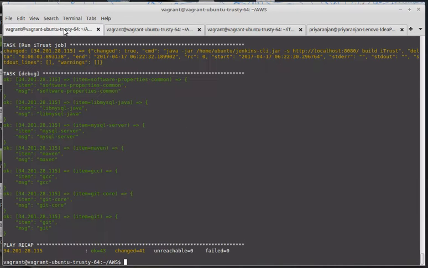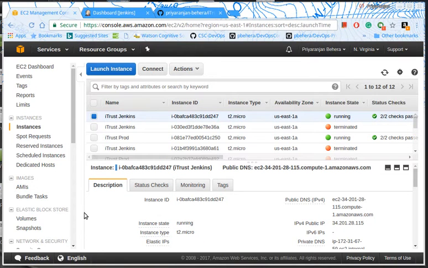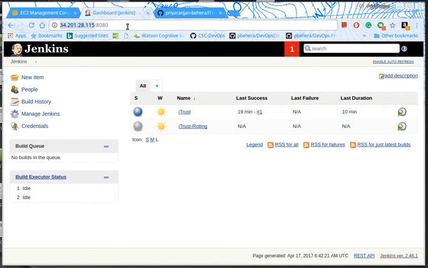I have already run the iTrust_AWS YAML and it has run successfully here, and thus the Jenkins server is now up at this URL. So this is our Jenkins server. We can see that the jobs are now configured here and the iTrust job has run successfully.